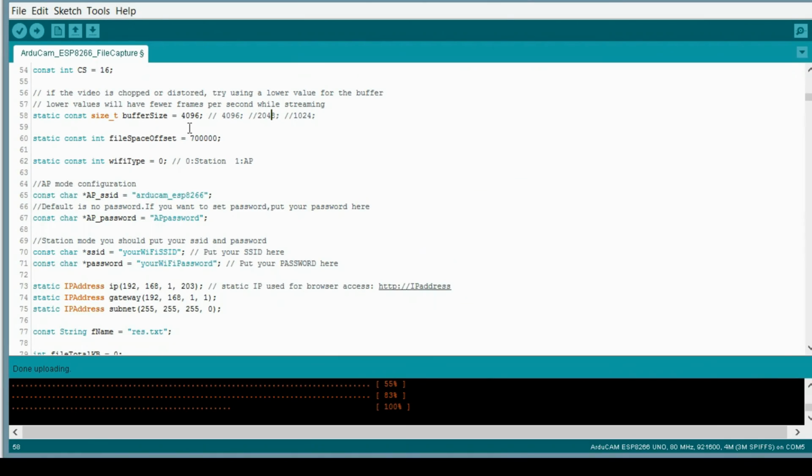All right, so that's the buffer size that I wanted to go over, and also the Wi-Fi type, so it'll work both ways. In case you're remote and there is no Wi-Fi network to connect to, you can use it as an AP and just connect your phone or laptop to it and have the same functionality.